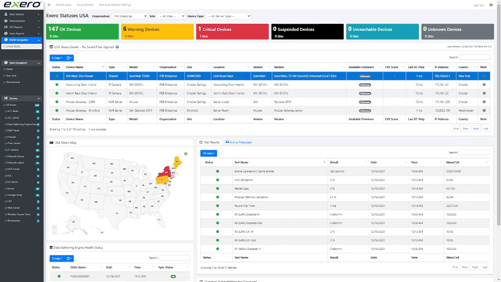Hello, today I'm going to show you an overview of the Exero dashboard, which you'll see on your screen now. On the left-hand side, we have the navigation bar, where we have user options at the top. We have state navigation options in the middle, and we have device options toward the bottom.